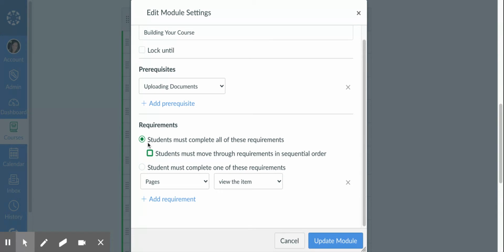Okay, so I'm just going to leave this option. Students must complete all the requirements. And this is where you add your requirements. The first one's added for you. You would choose the page, or the quiz, the assignment, discussion board here. And then here you choose what the requirement is.